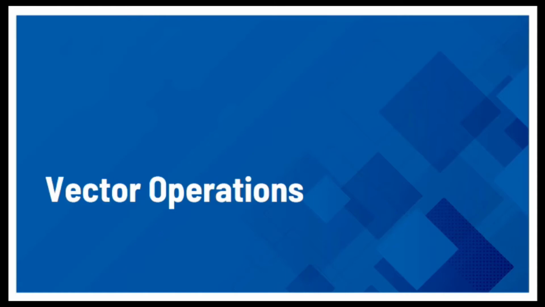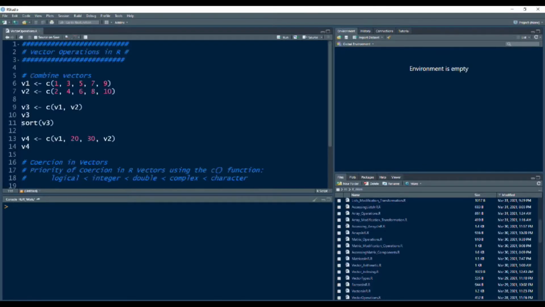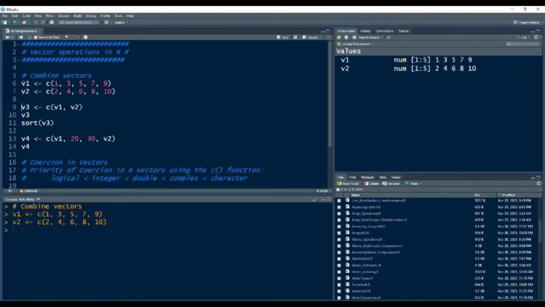Hello and welcome to this lab session. In this lab lesson, we will learn about vector operations in R. We will cover the vector arithmetic operation in our upcoming lab lesson. And in this lesson, we will focus on combining vectors and coercion of vectors in R. So we have here two vectors v1 and v2. v1 has elements 1, 3, 5, 7 and 9, whereas v2 has elements 2, 4, 6, 8 and 10.